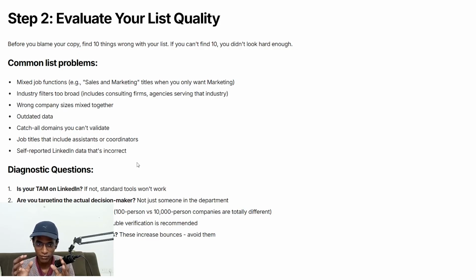That's not really the best approach. Industry filters, if they are too broad, right, then you'll see poor results. If you are mixing together wrong company sizes, that could be a problem as well. If the data is outdated, then hey, that will affect your bounce rate as well because an increased percentage of your emails will start bouncing. If there are a lot of catch-all emails and domains that you can't validate as well, that's going to contribute more towards the bounce rate, right? It's going to increase the bounce rate, which is a negative impact.